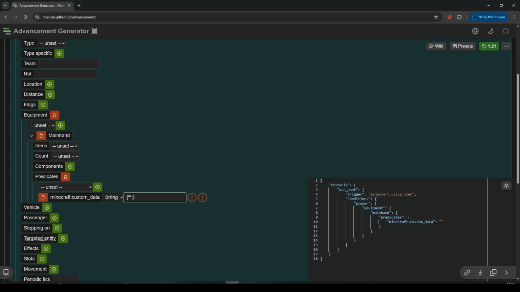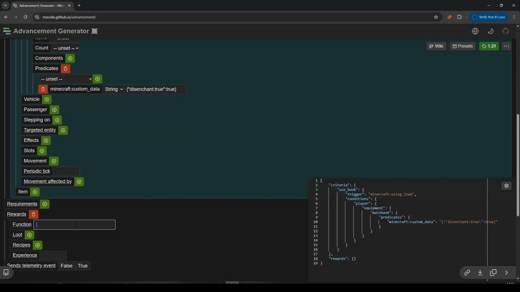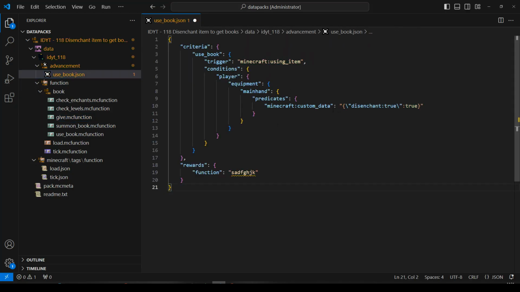I'm sorry, Galsagi. I never get it right. And we're going to put in here what did we call it? Disenchant:true. Yeah, I think we need to change that. And it's going to run a function, which we'll just put a placeholder for now. Let's copy that. Let's take it with us. Let's put it into our advancement. And I'm just going to remove these escape brackets here, that one, and the speech marks from the end and the beginning. There we go.